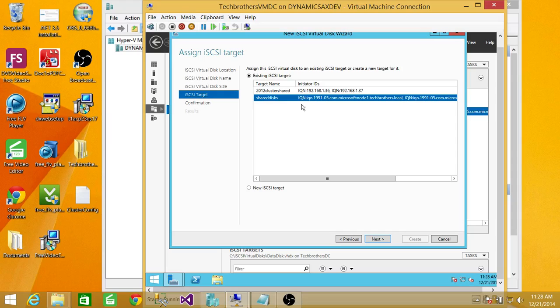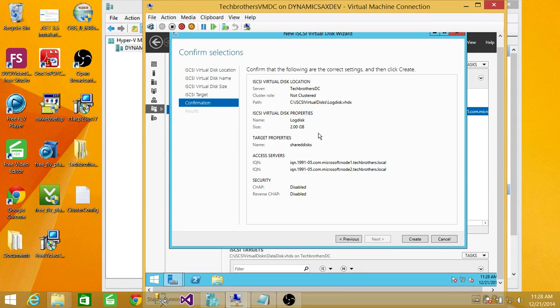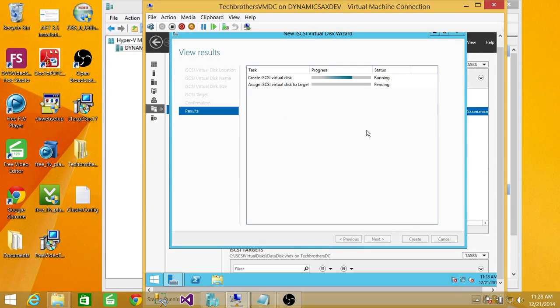You can make more targets. Let's say this is going to be SQL Server, and another target would be, for example, SharePoint. If you're creating SharePoint disks, you can create a separate target and add all those SharePoint servers in here and use that. Any disk that you create and want to present to that target, you can choose that target here. So click next. Here's the summary of what we did. So go ahead and create that.